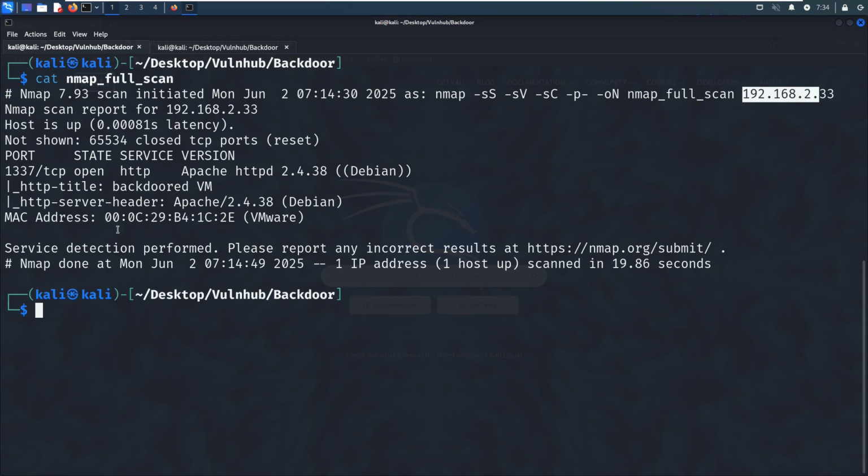From the Nmap scanning results, we can tell that the target machine has only one open port, 1337, and the service is HTTP, or Hypertext Transfer Protocol. And also we can get its version information, Apache 2. I don't think this version is vulnerable. So what shall we do next?